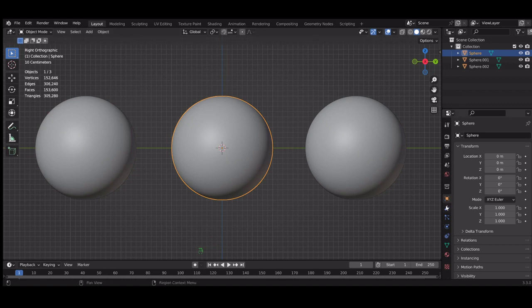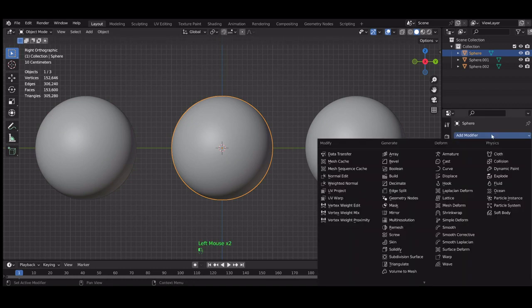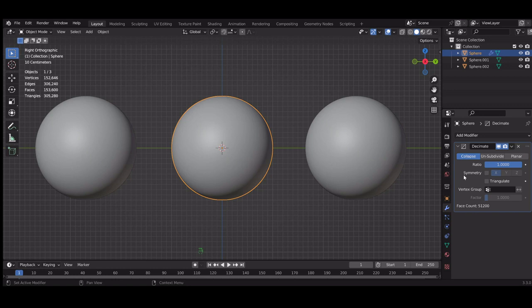And we go to Modifier Properties, then we click on Add Modifier, then on Decimate. We can see that there are three ways to reduce the number of meshes. We will first keep collapse and then we will decrease its value to 0.5 and then we will click on Apply to validate our setting.